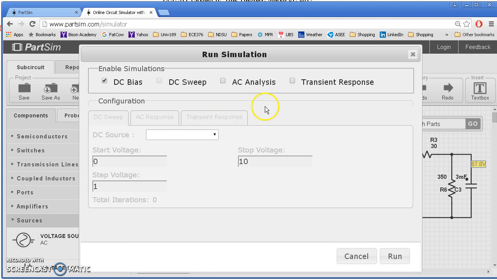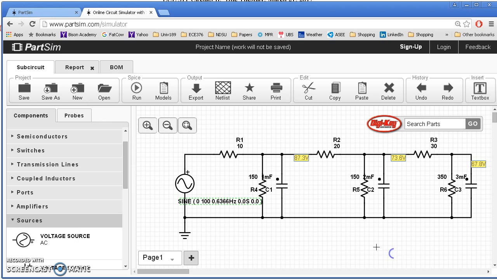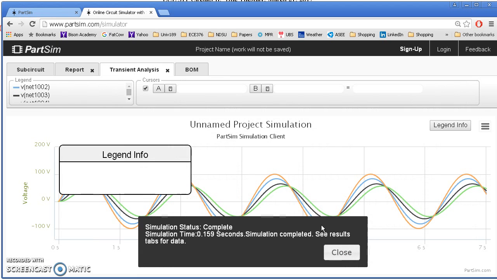So I'm going to do a run. I'm going to do, in this case, a transient response. Let's take it for 4 cycles, which would be 6.28 seconds. Make it 7 seconds. Step size, 10 milliseconds. And run. And those are your voltages.